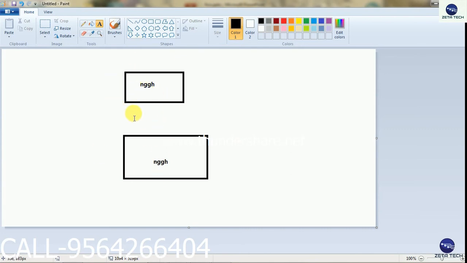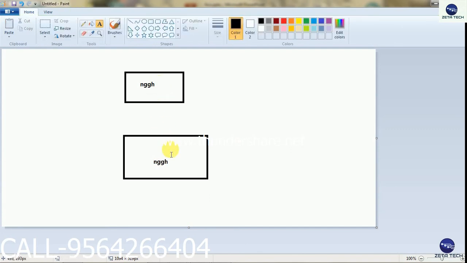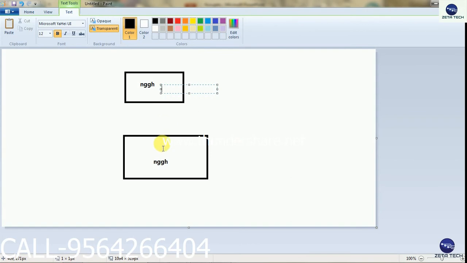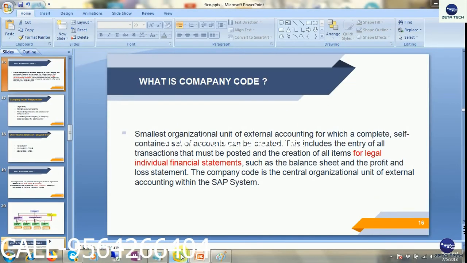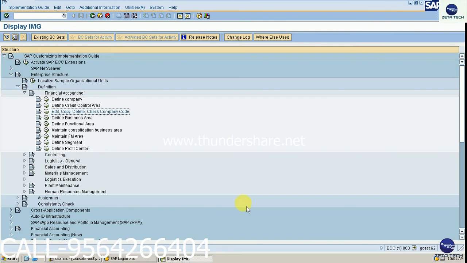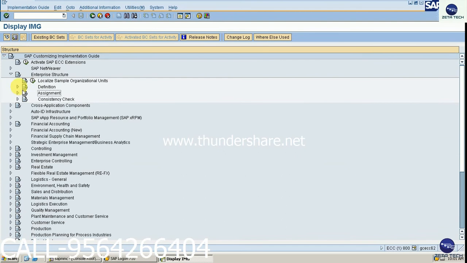The system also doesn't know that this is a single entity, that there is a relationship between this and this, because we only created definitions. Only the company code is defined and the company is also defined. Right now our next task is to assign this. How to assign? So we hide these definitions, and next we go to the assignment part.